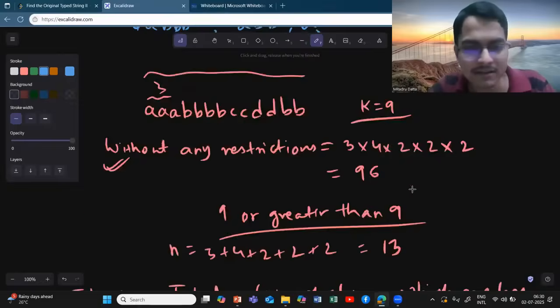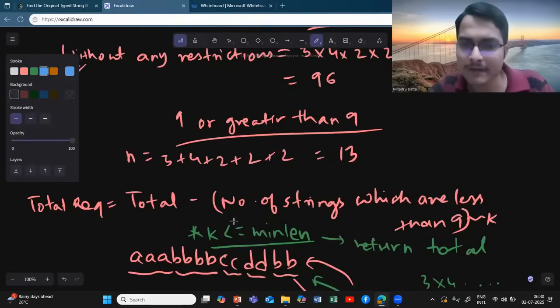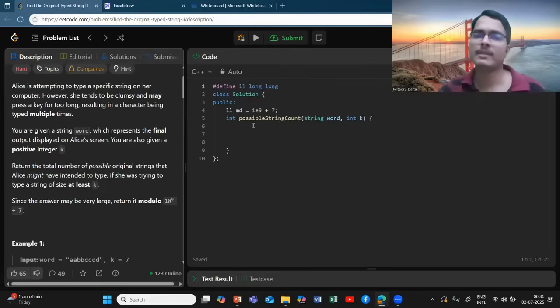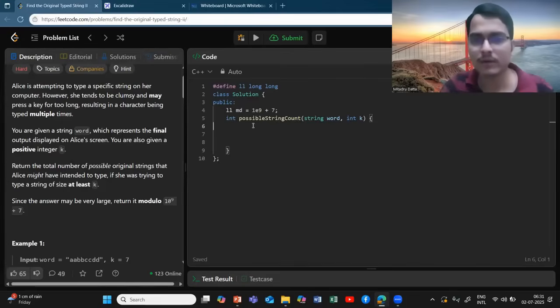Without any restriction, you just calculate the total, and then you calculate the total number of strings which are less than or equal to k, and then you subtract this, and you also need to check this criteria also. Let's start one by one. I will keep a segment array also, as I have told you. So what I will do is word dot size.